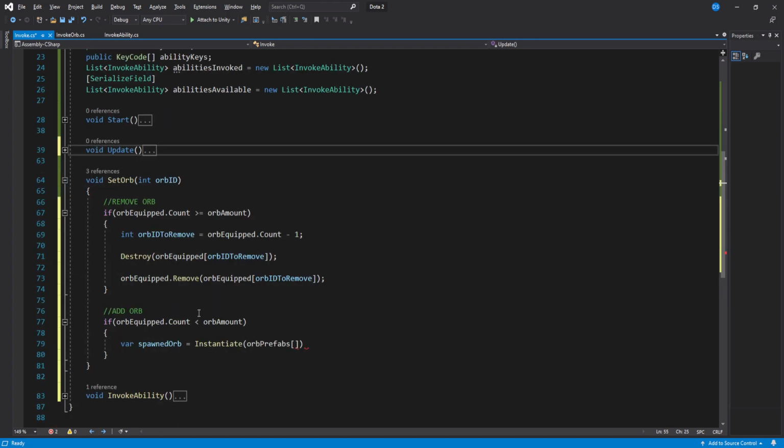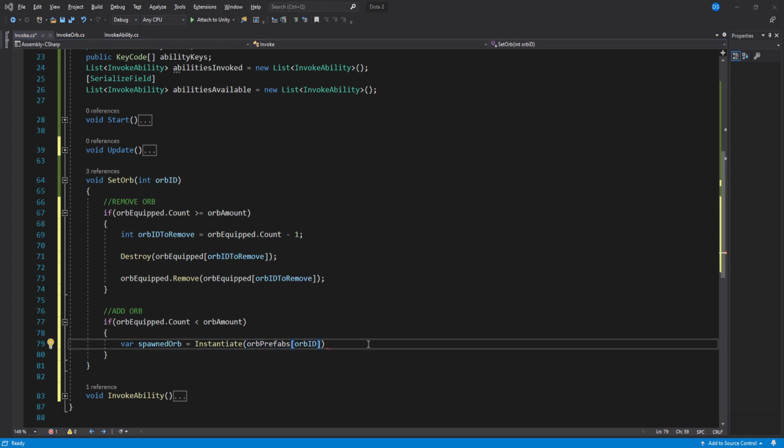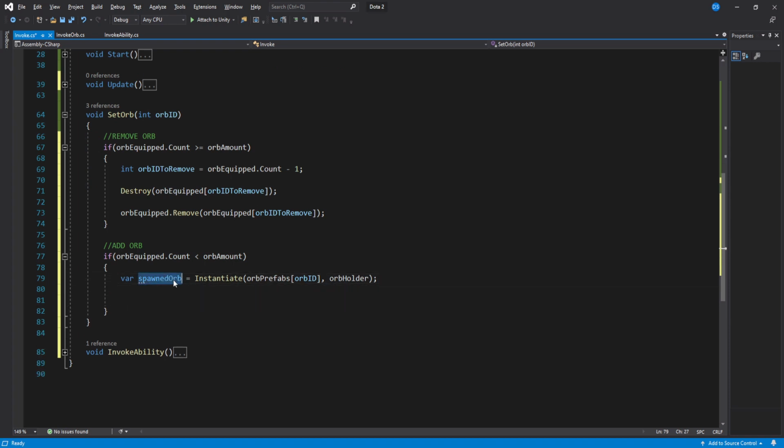Remember? Make it a child of the orb holder to avoid crowding our hierarchy with orbs. Once we have spawned the orb, set its name to be the name of the prefab reference. This is basically removing the clone text that appears every time you instantiate a game object. This will make more sense in a minute.